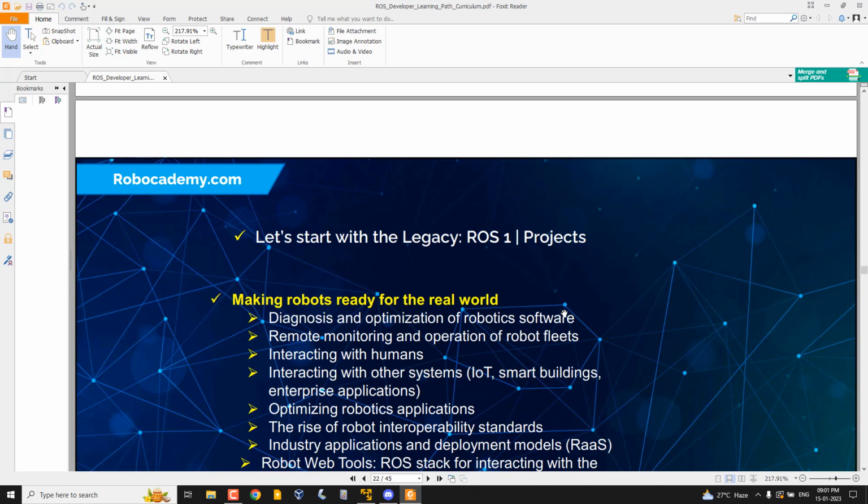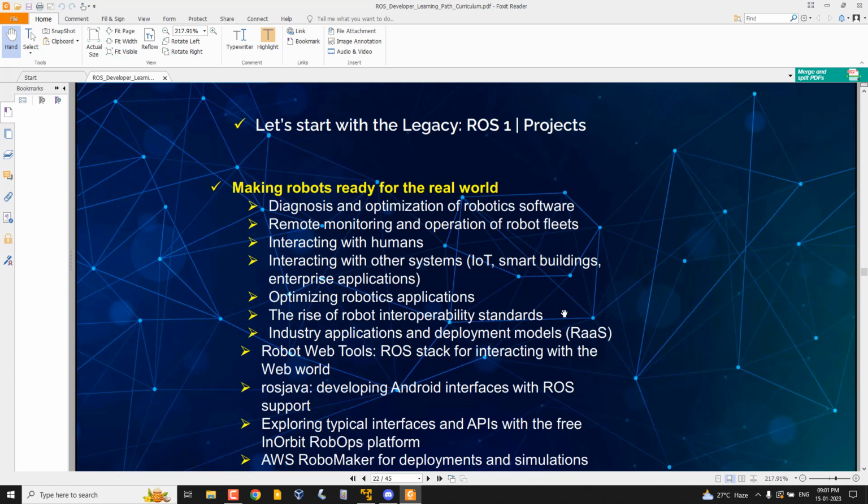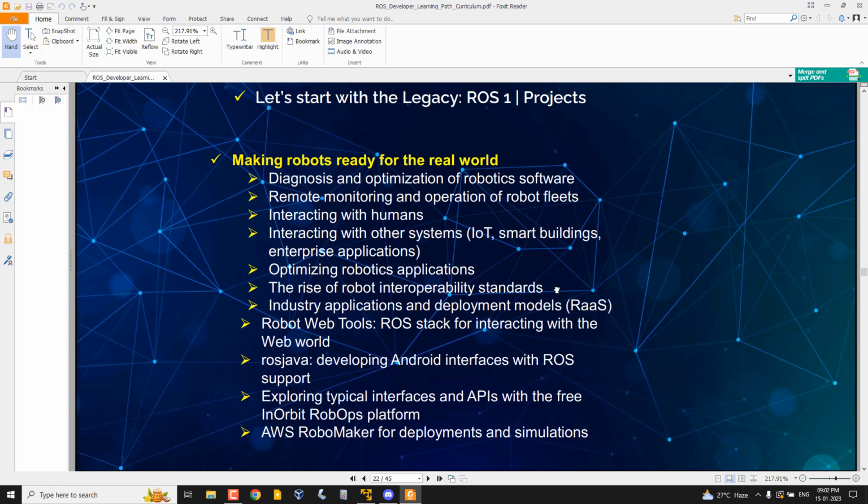In this class we will be discussing how to interact with a ROS based robot. It can be a simulation, or anything that is working using ROS, interacting using a web page, a web application, and an Android application. This is the main part that I am planning to discuss.